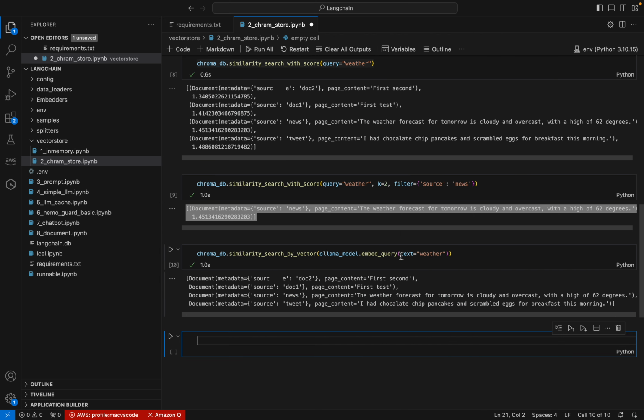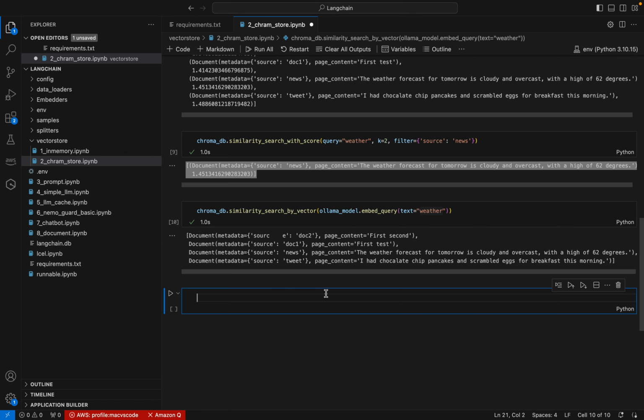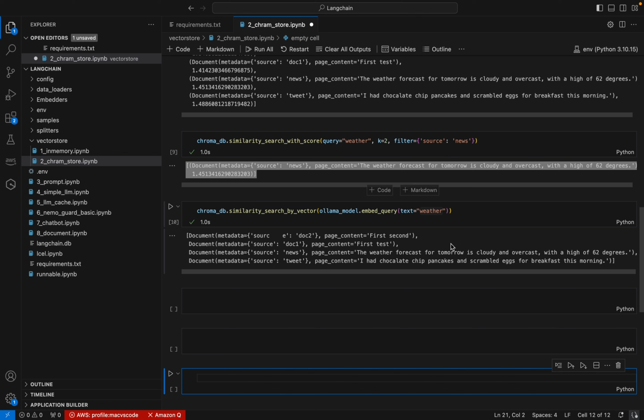So what we are doing is explicitly converting this query to a vector, then searching by the vector. In this way, we can easily use all the methods with respect to Chroma DB.